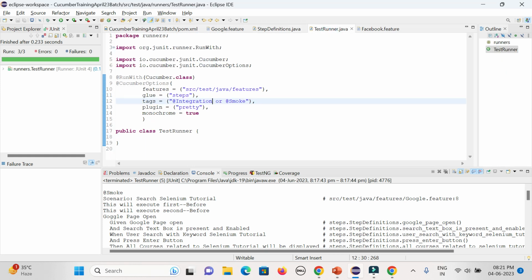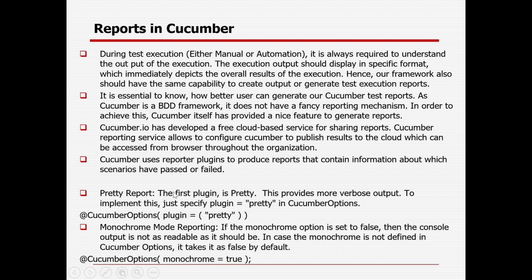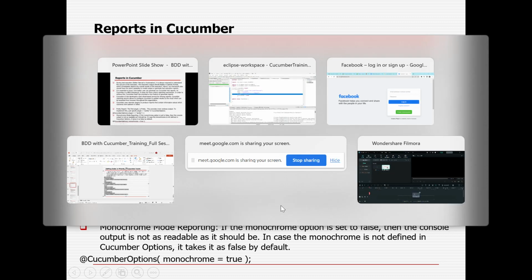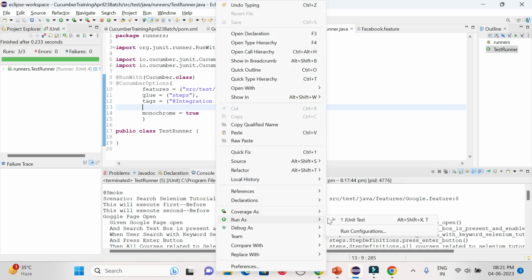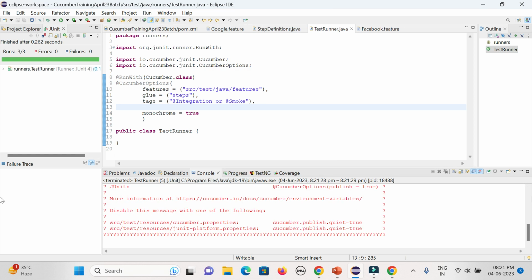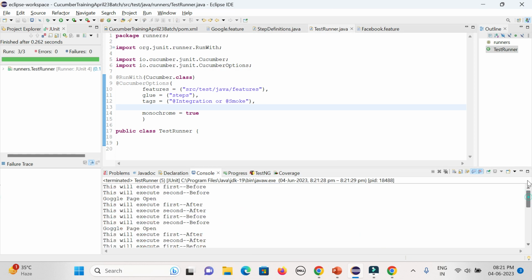So what is pretty? Plugin equal to pretty. The first plugin is pretty. This provides more verbose output. To implement this, you just need to specify plugin equal to pretty. In case you are not using plugin equal to pretty, I will simply cut this line of code, save it, and run it, and let's see what's happening. You could see it is not giving all the information, like how scenarios passed or failed, all this stuff. So that is the reason it is better to use it.